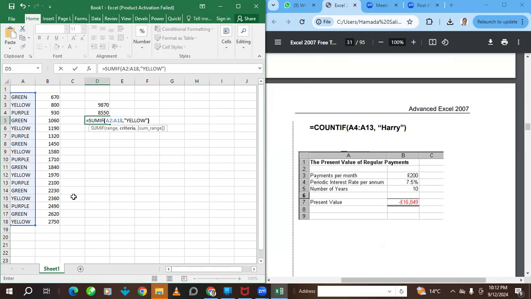Once you close the bracket, is it count if or sum if? Oh, count if. It will be count if here. Count if, like that. Once you are done, just hit enter. You'll see 6. So you count how many times the value appears in a given range in that case.